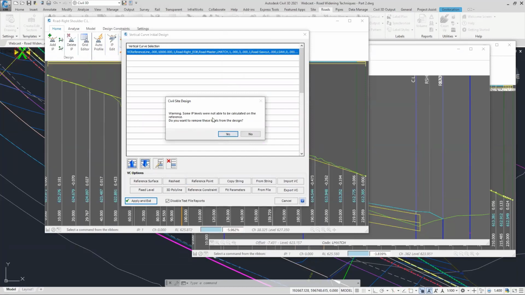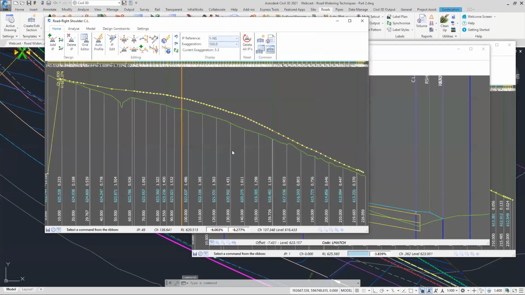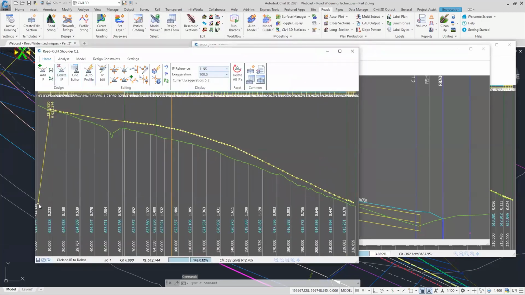It may, and by the way, if you do get this message, this is just saying that in some instances, at the start and at the end of this particular design, it hasn't been able to calculate because those codes or the alignment doesn't necessarily occur on the same sample line. Hence why we've got this nasty little glitch going on. Okay, so at the moment, we can delete that IP.